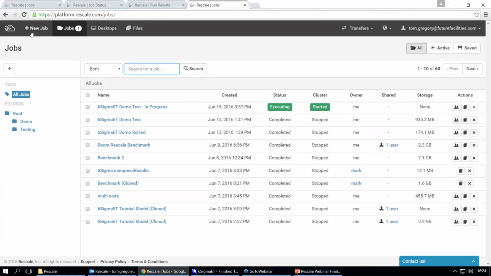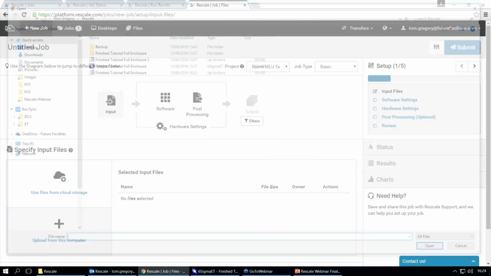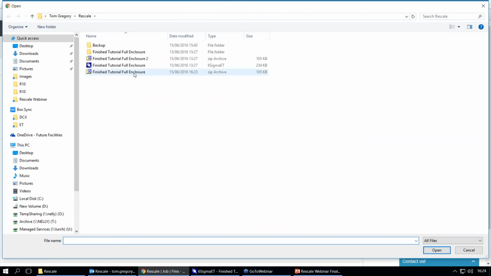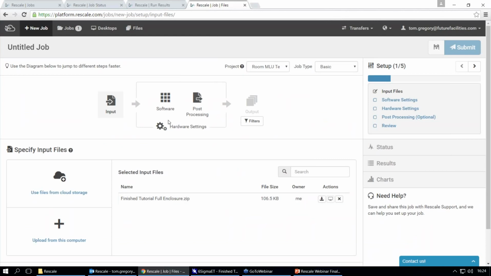I'm going to go ahead and create a new job to solve that server chassis model that I showed you a second ago. So I'm going to click on new job, and I'm going to upload that zip that I created up to the Rescale platform, and you see that will upload in the background. And then I'm going to select the software.